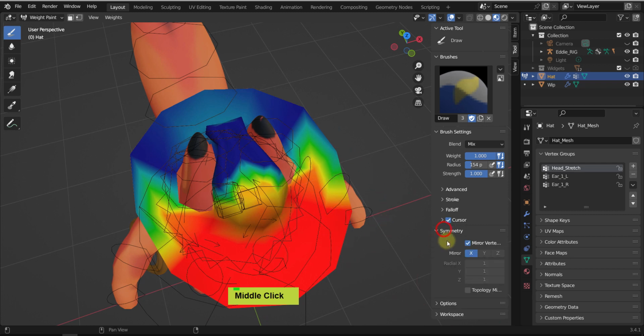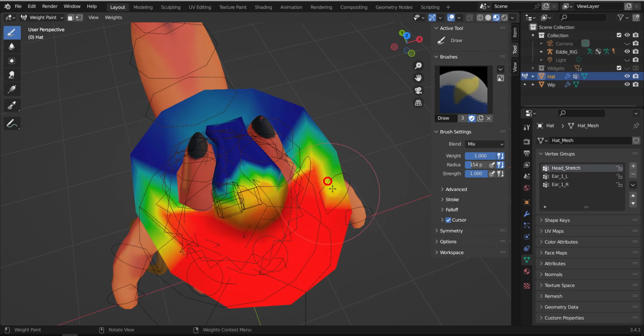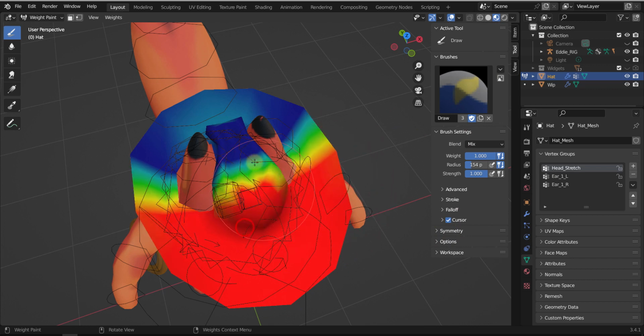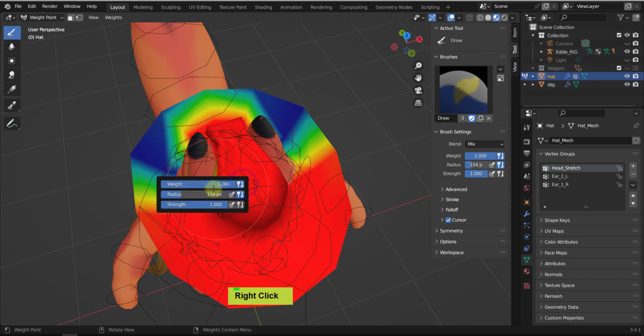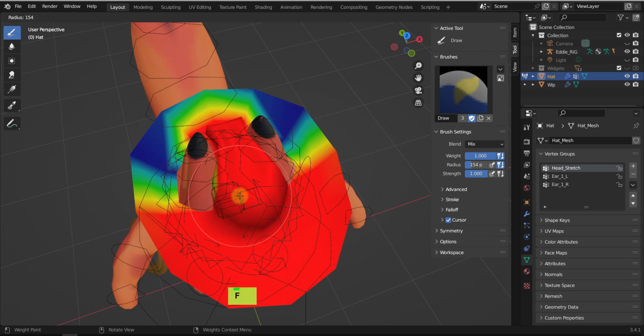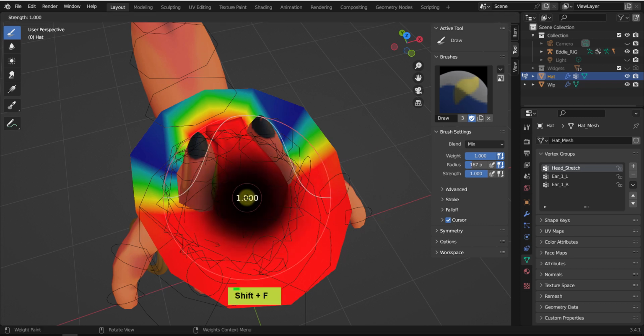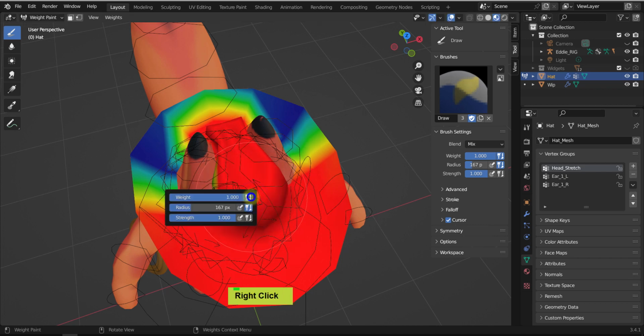Everything's fine. Symmetry here is on, so that works in the tool section, and we want to basically consume everything. All right, right click and you will see the settings. F is the radius, Shift F is the strength, and Control F is the weight. Okay, so the weight is Control F.